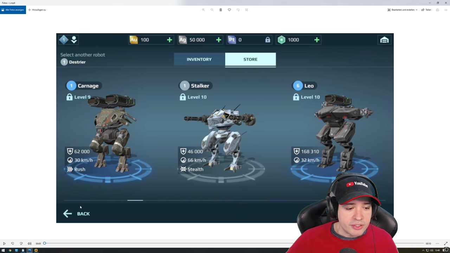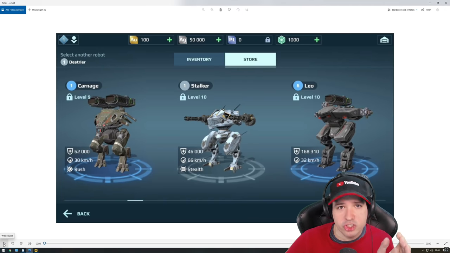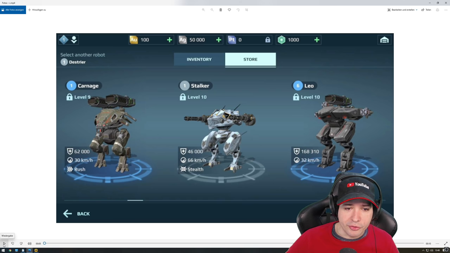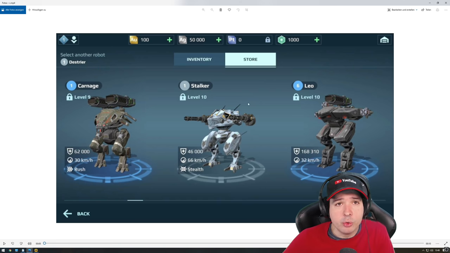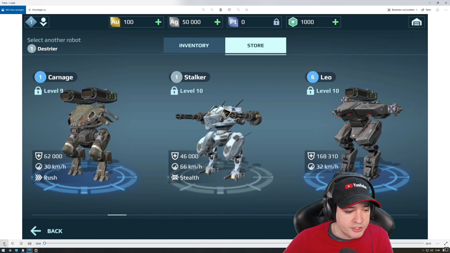Now there's a little video I want to show you as well for the tier system. Let's make this large. There's going to be a tier system in War Robots where you can tell and differentiate the tier levels of items. You see, this is how it looked before, right? No tier. Oh no, this is actually already the new one. You see, the Stalker is a tier 1 item. It is white. The Carnage and Leo are tier 2 items. They're blue. And if we play the video.